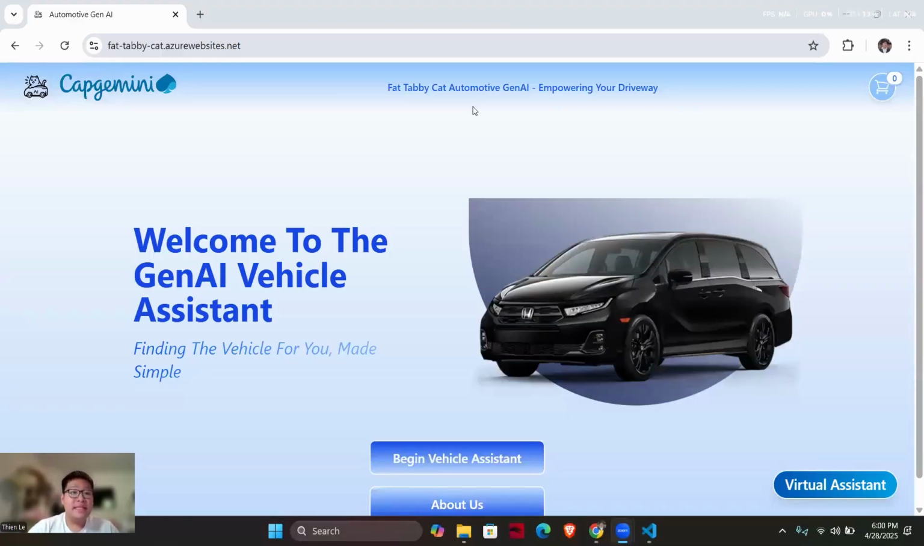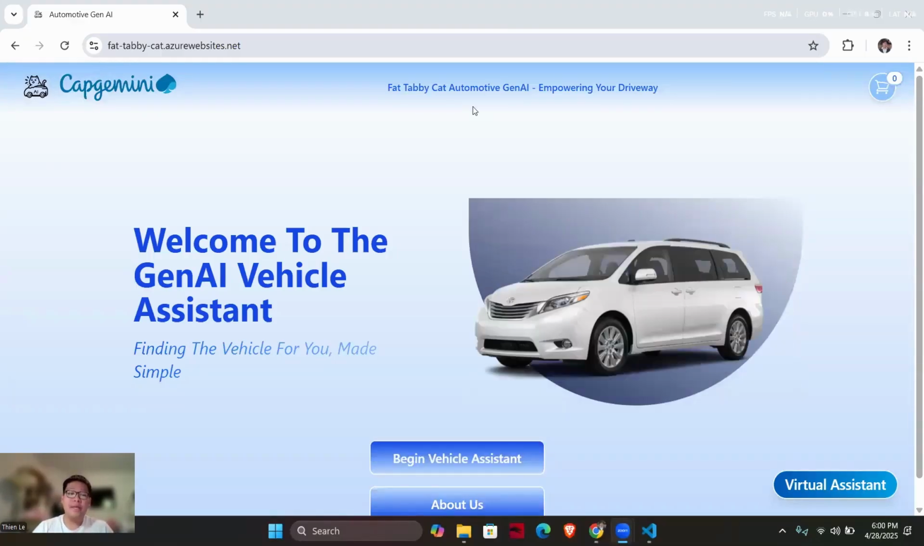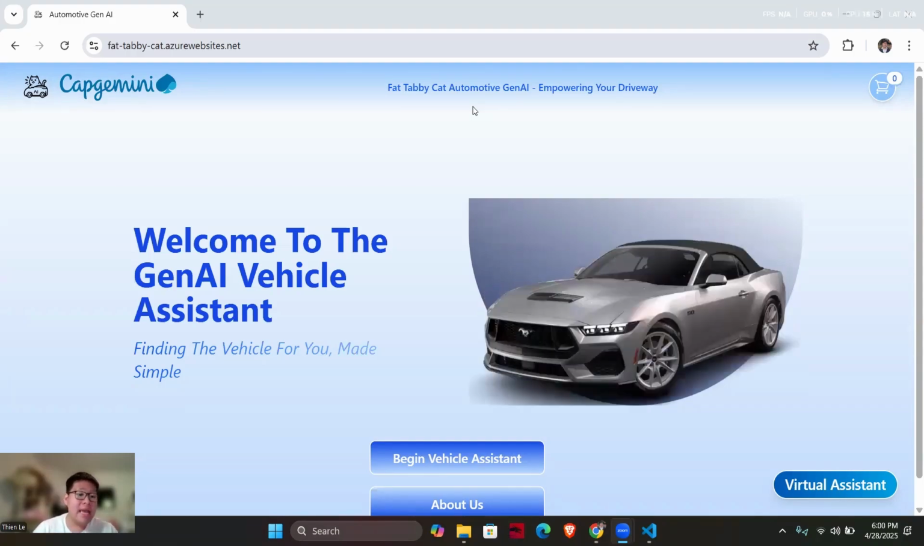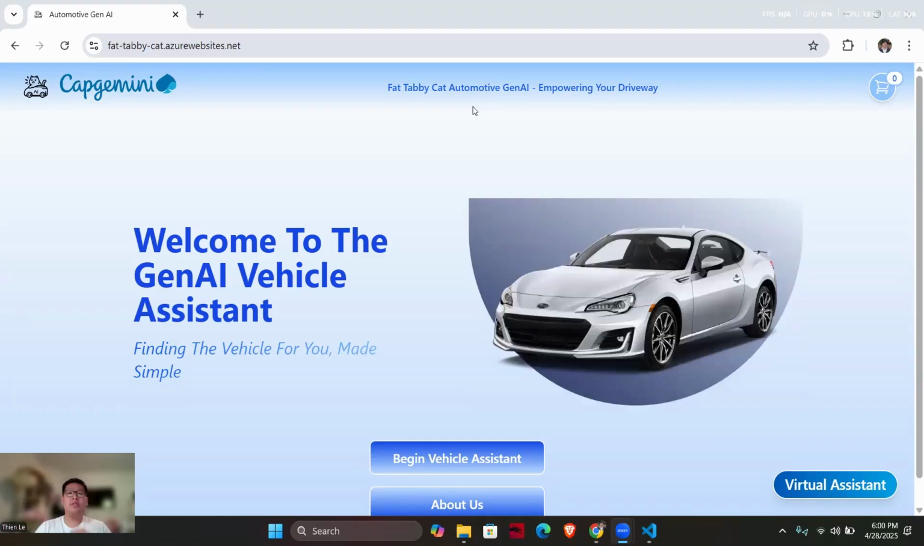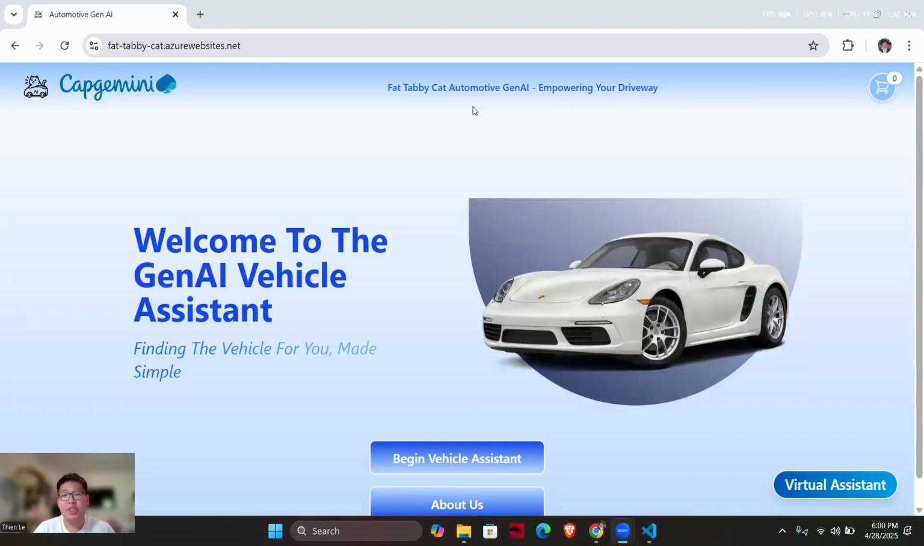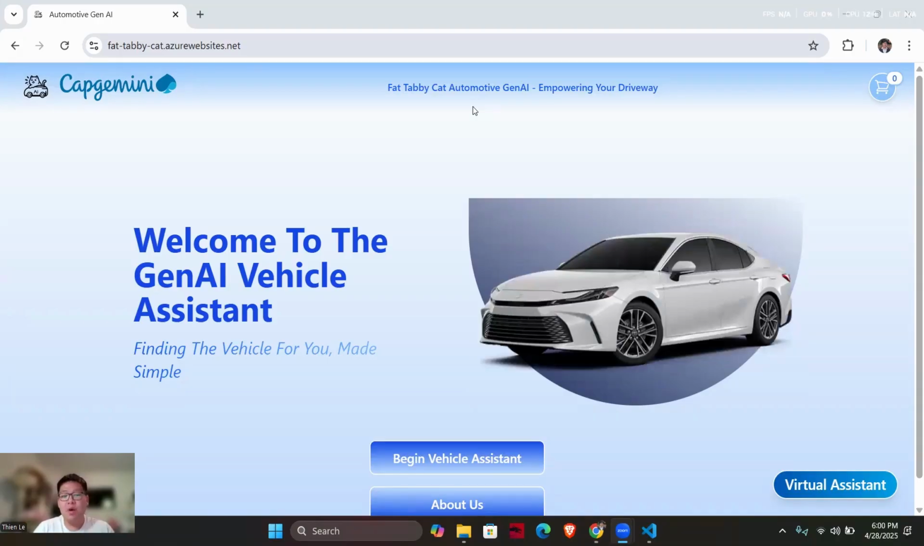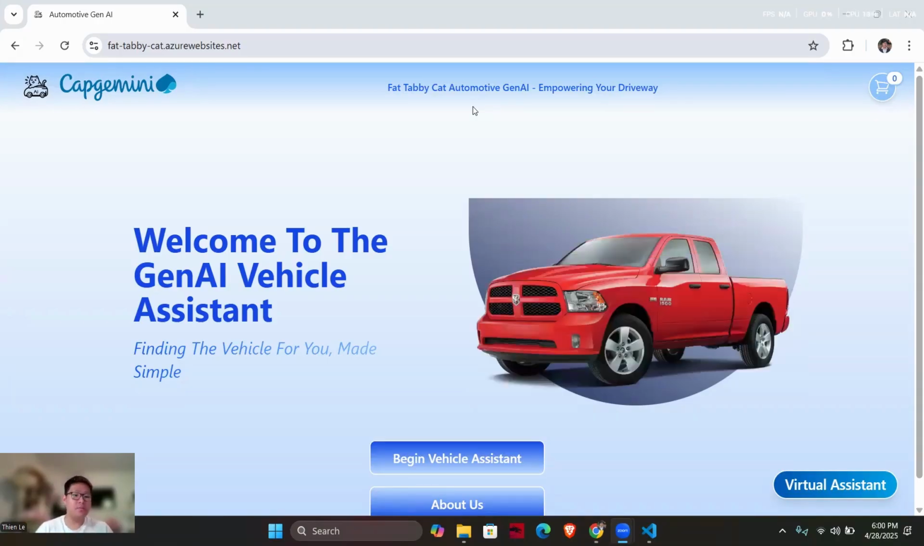Hello, my name is Tin. I am a project manager as well as lead developer focusing on AI integrations. So today I'm going to walk you through two features of the application. The first one is the Chatbot AI, which is the core feature of the application.